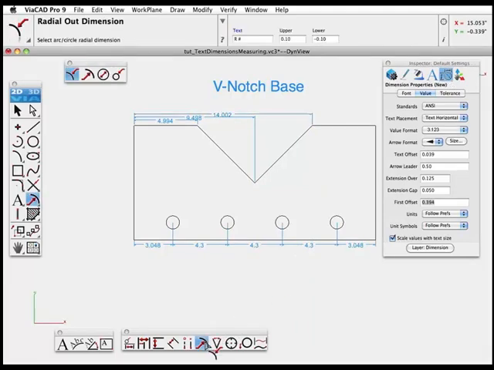We'll go back to our dimension tool set or tool palette and choose the radial dimension. Again, there's a subtool palette, different styles of radial dimensions, and we'll choose this diameter dimension. It will automatically place a dimension of the diameter outside the circle or arc.